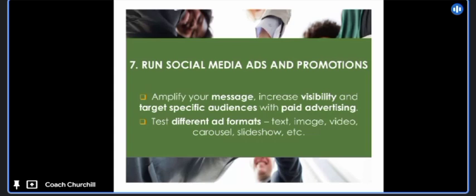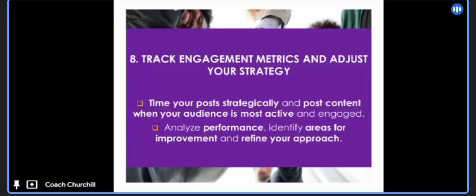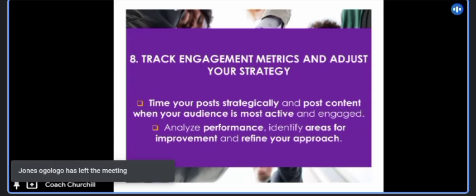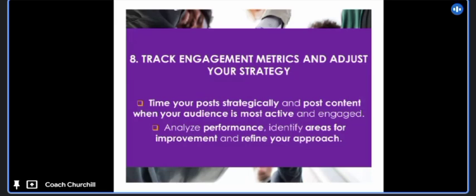All right, now the final one, I said it was eight that I'm sharing. Track engagement metrics and adjust your strategy. Everything you do, I believe so much in tracking. I believe so much in insights. I believe so much in looking at anything you do to see if it's working or not. You understand? I like analytics so much. So everything you're doing online, make sure you're checking to see if it's working.